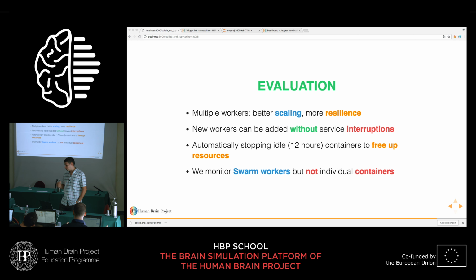We also monitor the swarm workers. Idle doesn't mean... wait. It's part of your program. If your notebook has a very long running computation, that means active. User active.